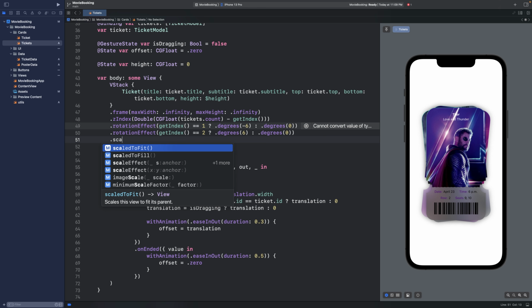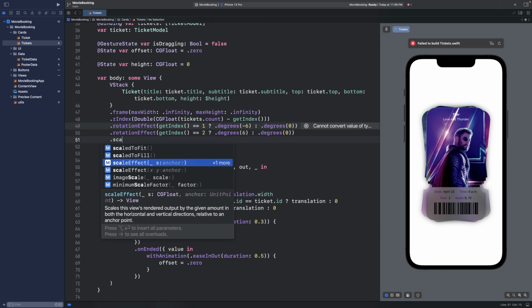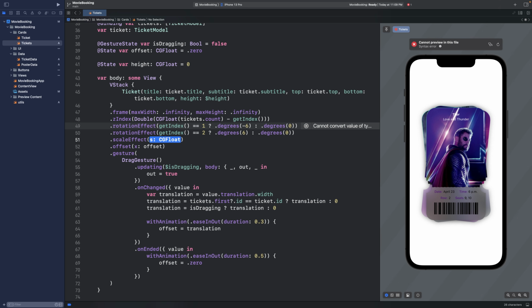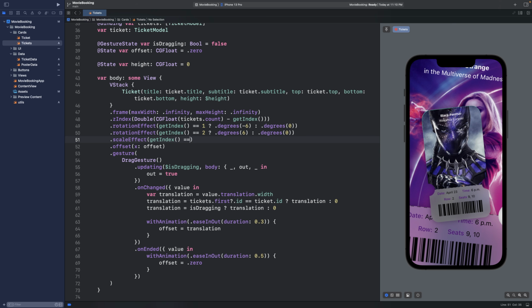And of course, we're going to use the scale effect. So the scale effect will be a bit different, because the first card, which is the Thor, is the right size. We want to reduce the sizing of the 2 cards in the back. What I'm going to do is get index. If it is equal to 0, which is the first one, then I will put it to 1, else 0.9.